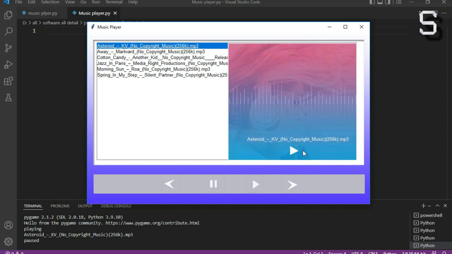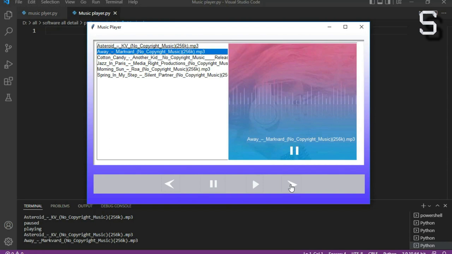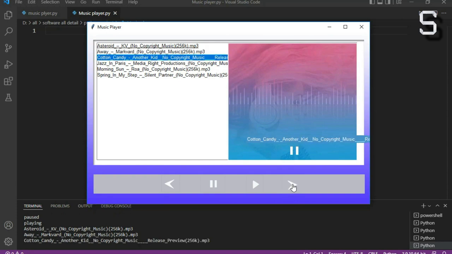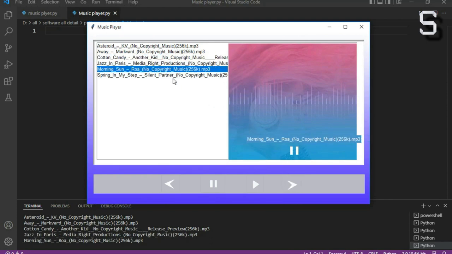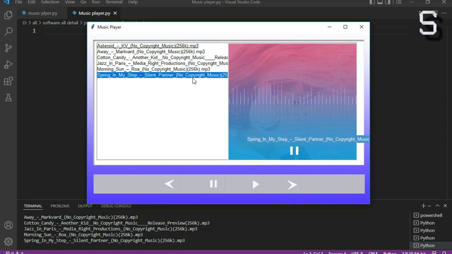You can see the next button and previous buttons. When I click play song, and after I click the next button, the next song is playing. Here you can see the song name. Next. Okay, so this is the last song.